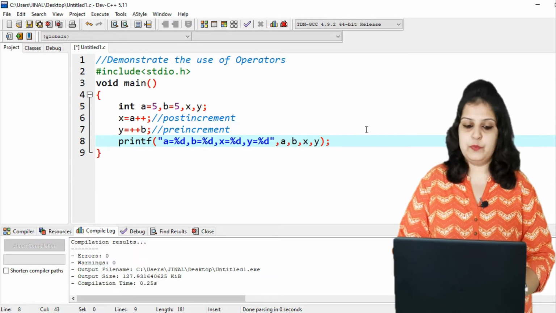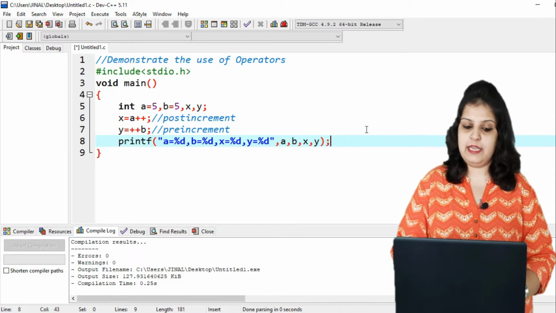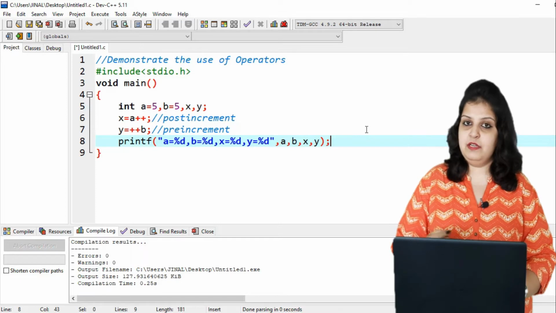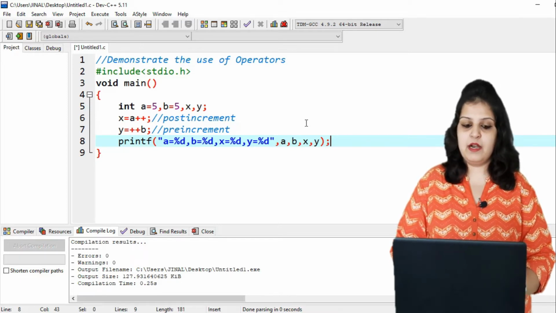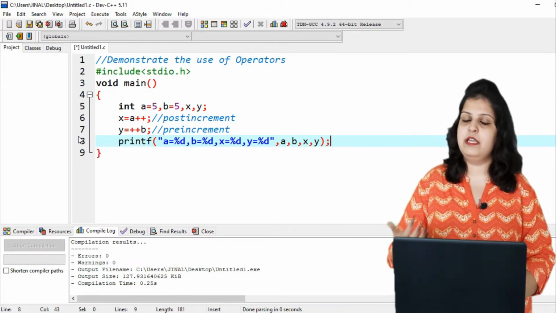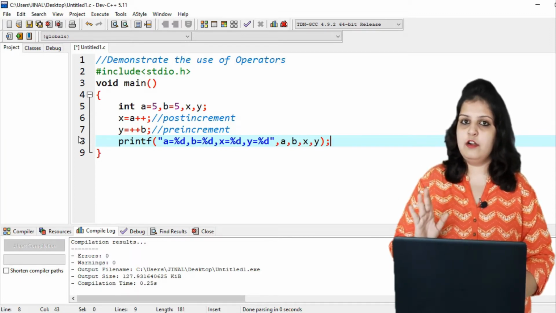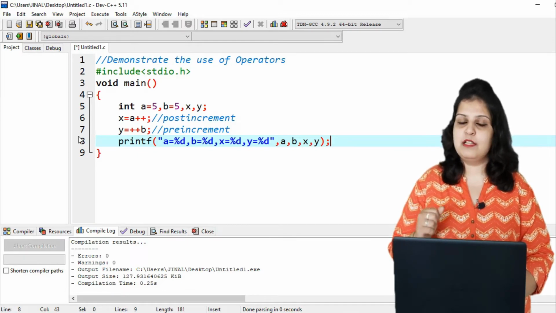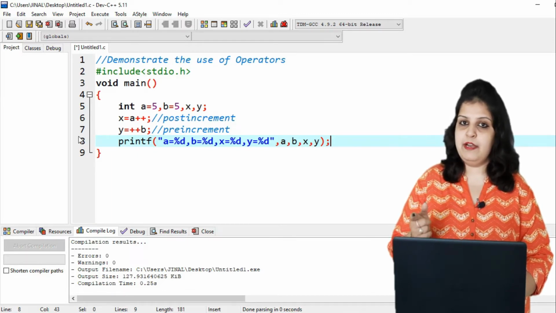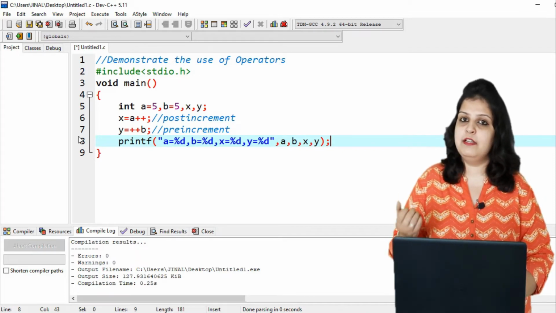So what will be the output? Here A++ and ++B. So A and B both will be incremented after this expression. So A will be 6 and B will be 6. But here X is equal to A++. So the initial value of A will be assigned to our variable X, then after that A will be incremented. So X will be 5 as it is, X will not be 6, and Y is equal to ++B. So here B is incremented first, then the value is assigned to our variable Y. So Y will be 6.